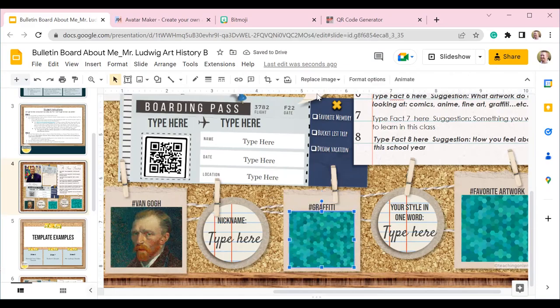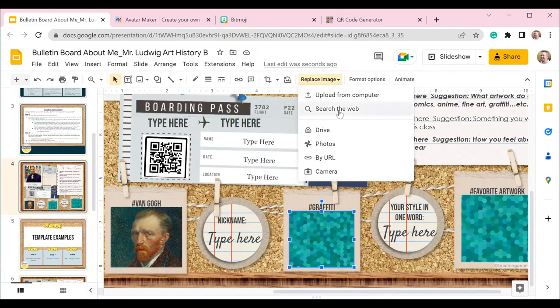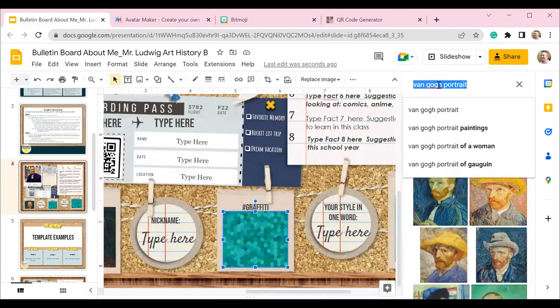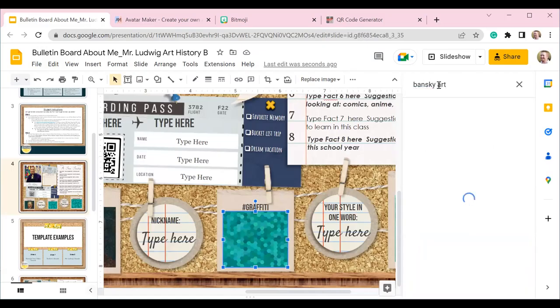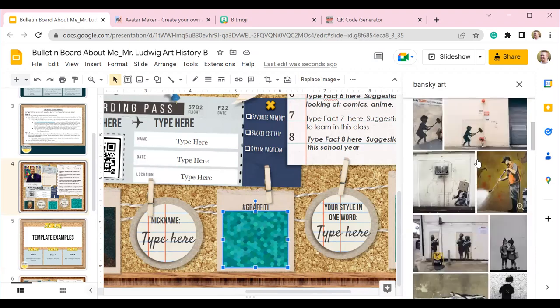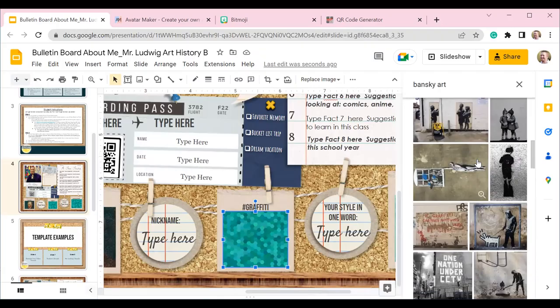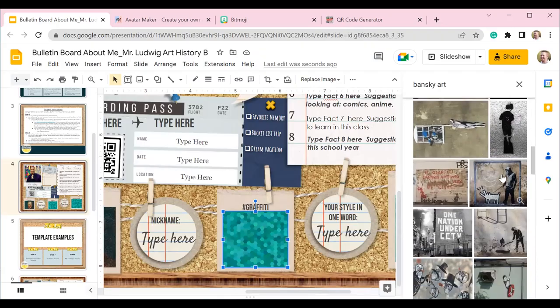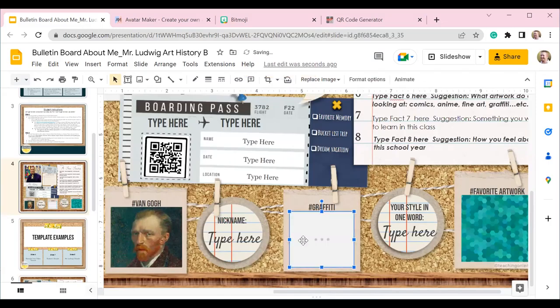And again, I'm going to click on this and I'm going to replace this with an image from the web. One of my favorite graffiti artists is Banksy, his name. You can search for his artwork. He does these murals all around. So I can just click on one that I like and I can upload that.